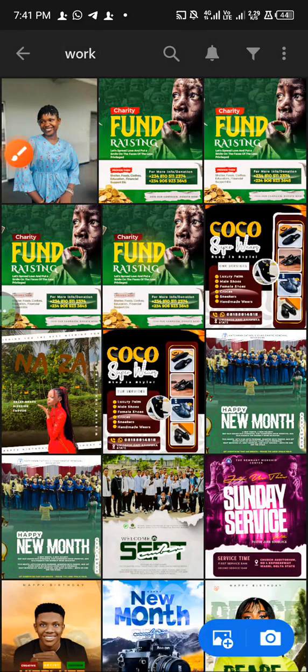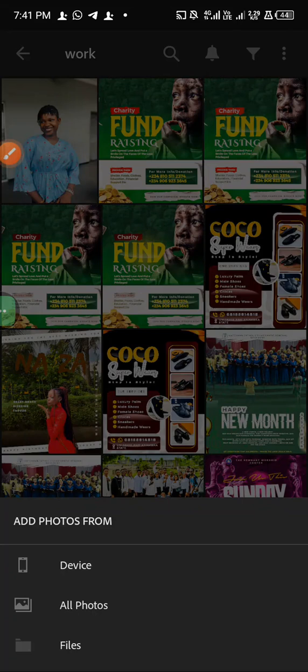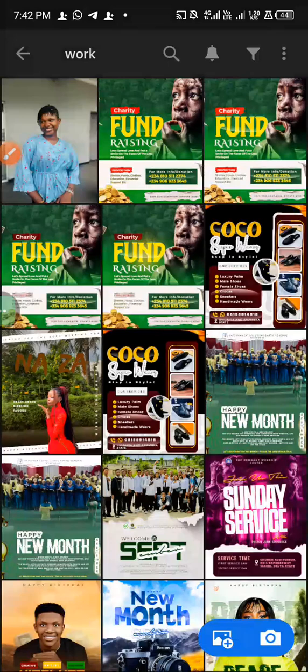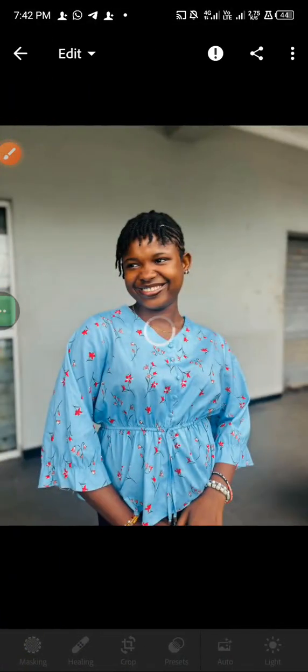Click on it. Now we have device, all photos and files. Mainly I use file. Learn to use file, it's easier for you to search for whatever image you want. You get, so that is good. So I've imported this image here. We are going to edit it using Lightroom, though I think it's already been edited, but let's still work on it. Now the tools we're going to be using, Auto.